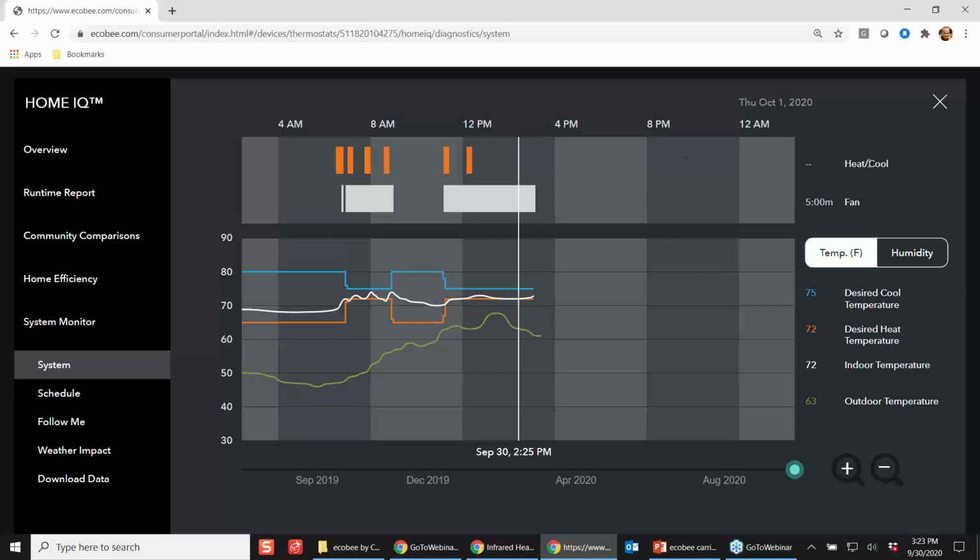Up top here, heat/cool. If it's orange, it's heat. If it's blue, it's cool. And it shows you how long it ran for. So it barely ran any heat today, no cooling. That makes sense because it's like 55 degrees outside. If there was 2 stages, this would be a little bit taller. And over here, it would be stage 1, and right below it would be stage 2.